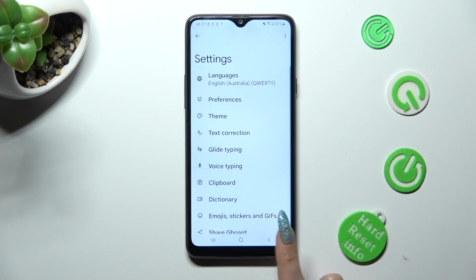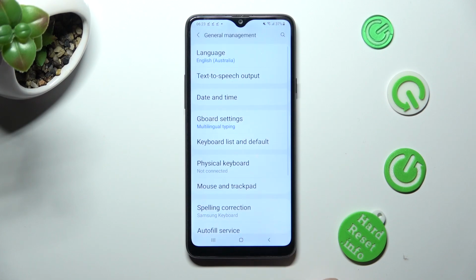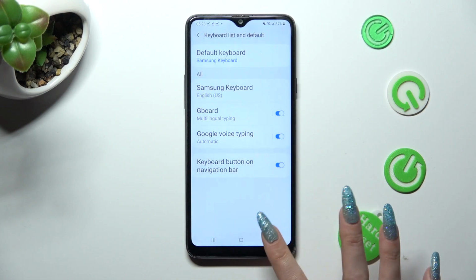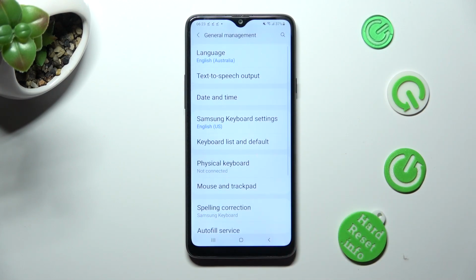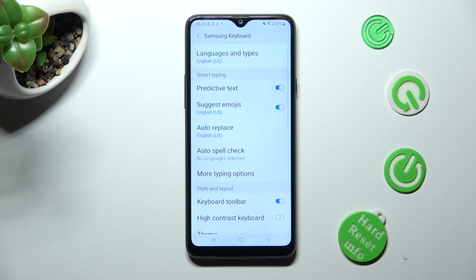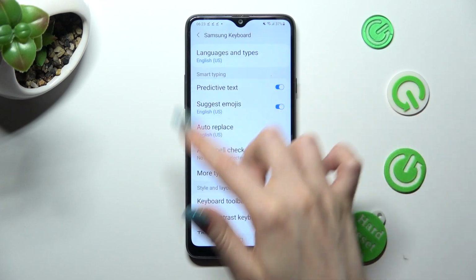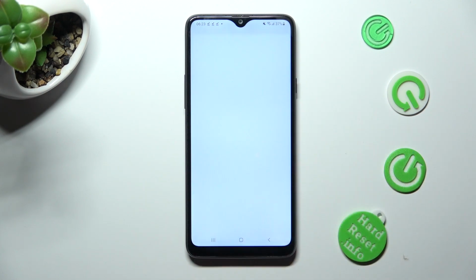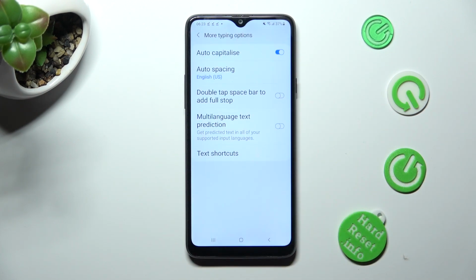If you are using default Samsung keyboard though, I need to change mine real quick. Click on Samsung keyboard settings instead. And as you can see, smart typing options are over here. If you wish to access more, click on more typing options and manage all of them however you wish to.